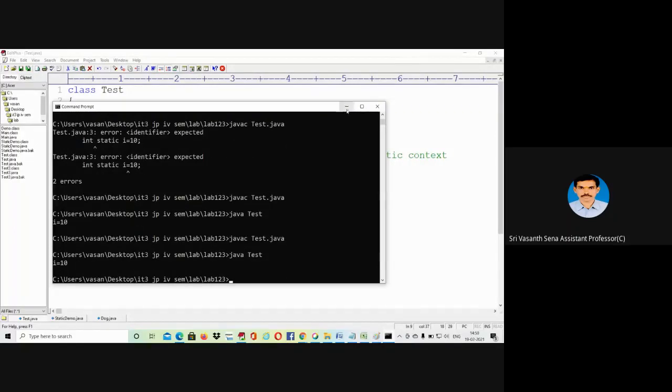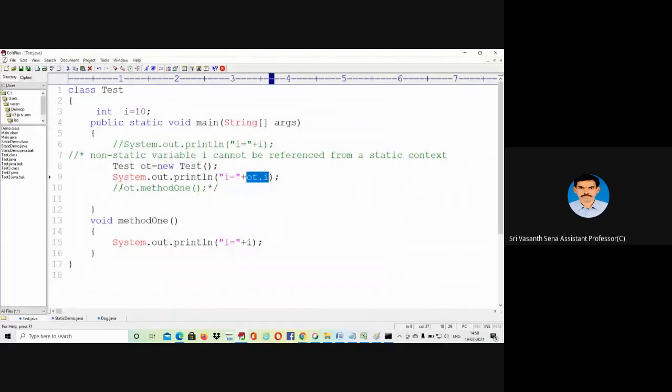After this 10 is printed, next from this static context I am calling a non-static method, right? Method1 is a non-static method, an instance method. So how can you invoke this instance method? By using the object, the instance: ot.method1. So then what is the i value? In method1, which is not static, I am directly invoking this variable i, right?